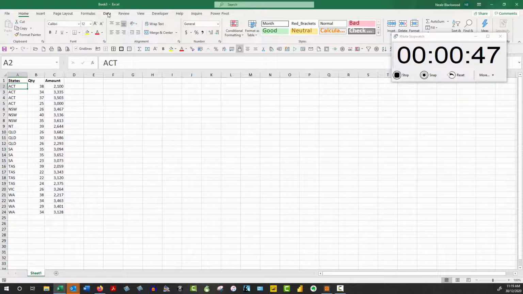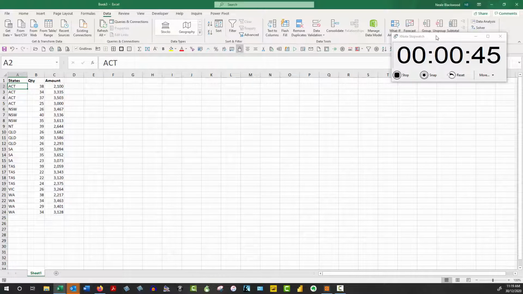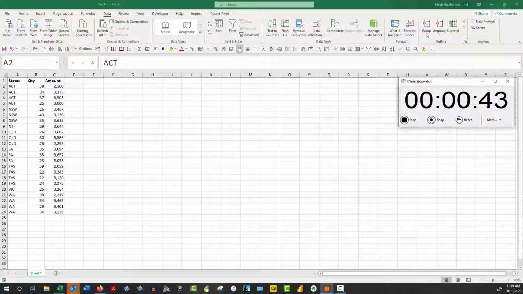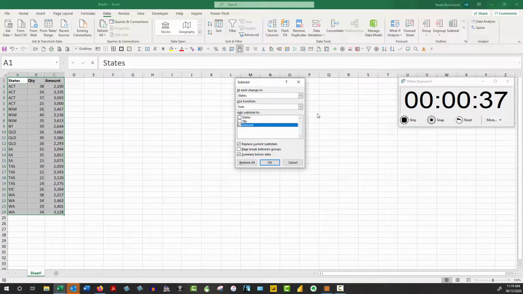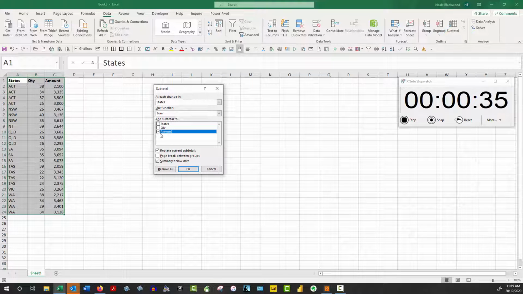Now I'm going to click in the Data ribbon, and on the far right hand side, I'll just move the timer down a bit here, is Subtotal. So as long as you're anywhere in this, click Subtotal, and we are going to add up the quantity and the amount column. So just make sure you've ticked those. And we're going to do a sum.